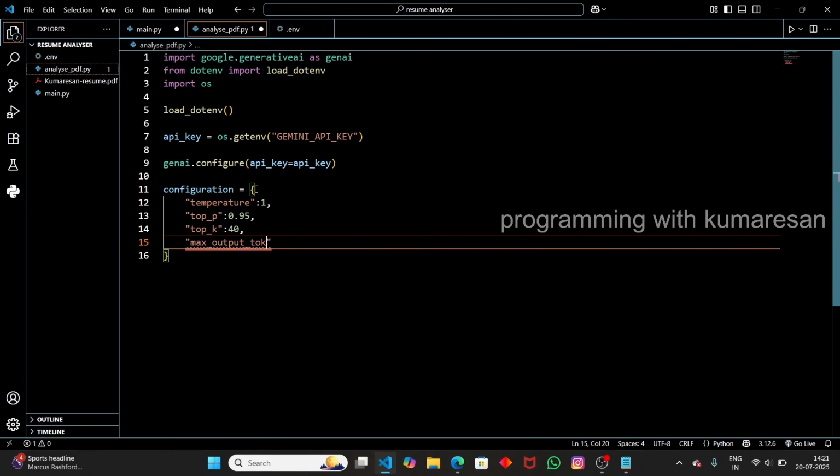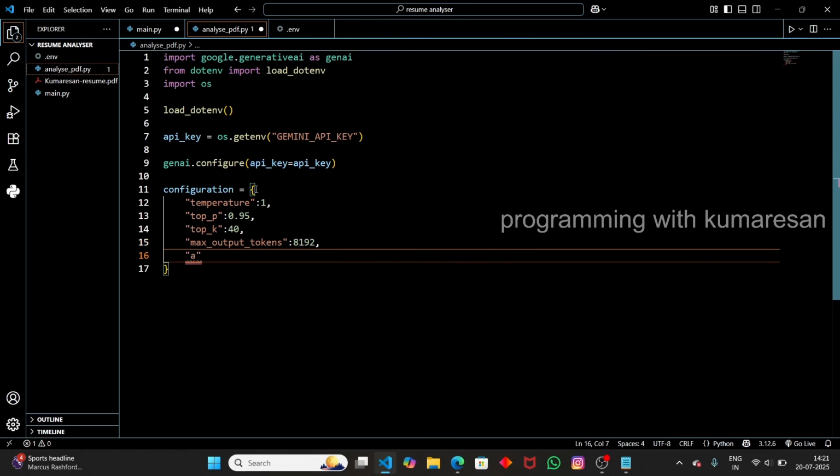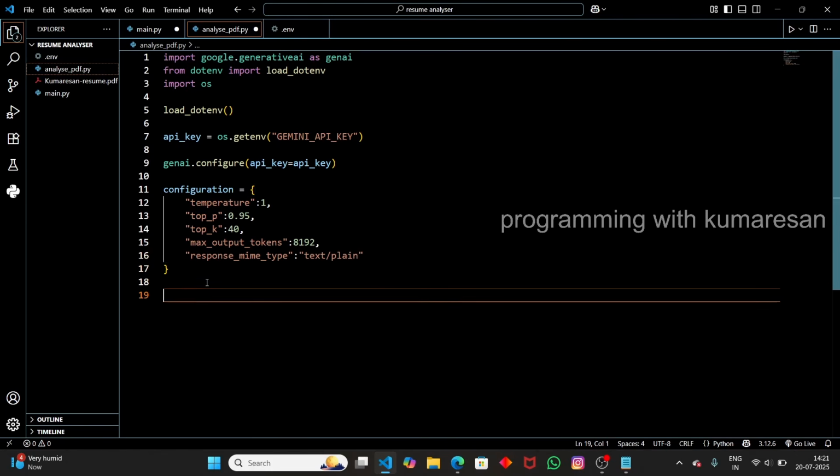And finally max output tokens. What is the maximum limit that you can get? So max output tokens, this will be 8192. This is the maximum output tokens, and the response type is plain text. So response MIME type, this will be text/plain. That's it. Now we have the configuration, right?